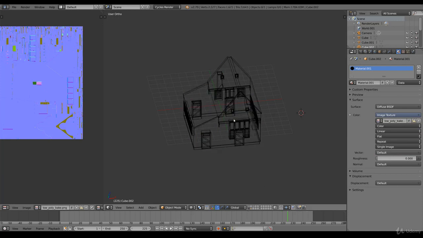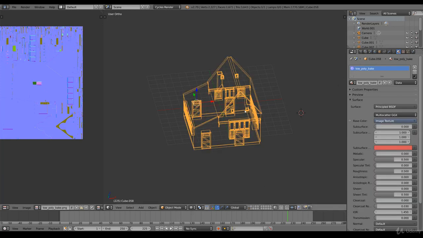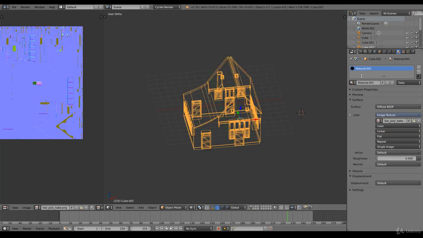So what you can do is already attach the maps on your building. So call this low, high poly, bake.